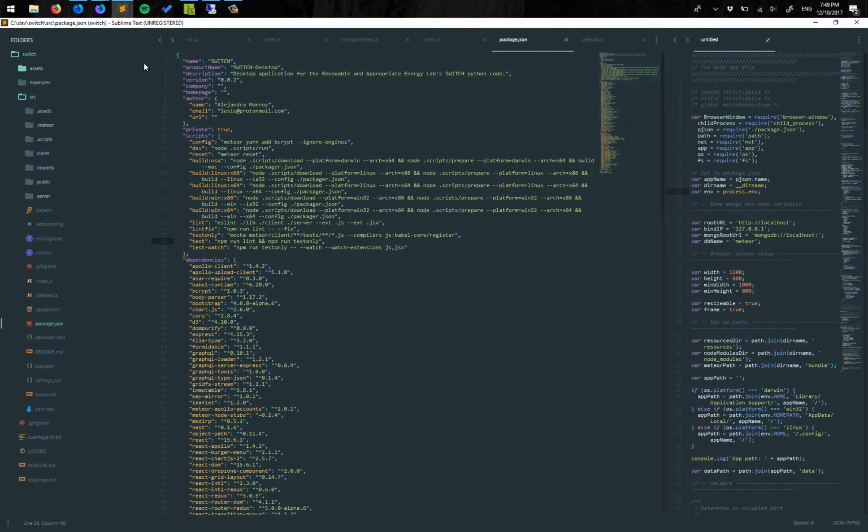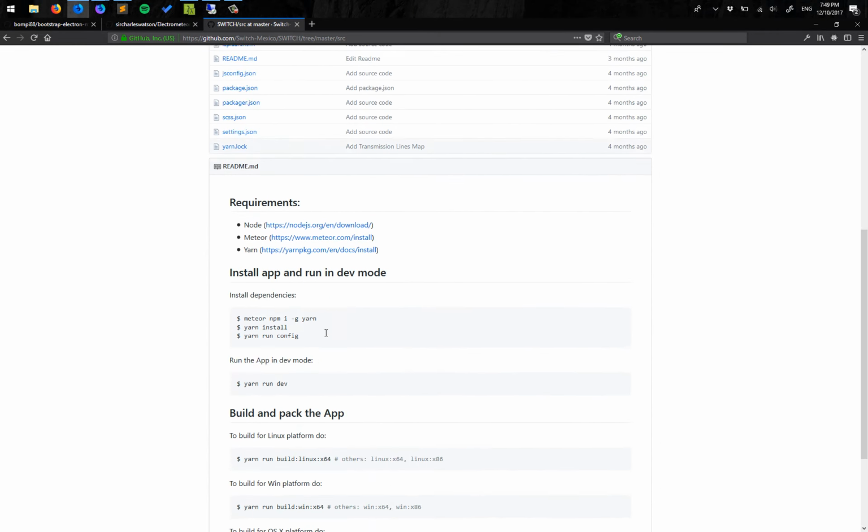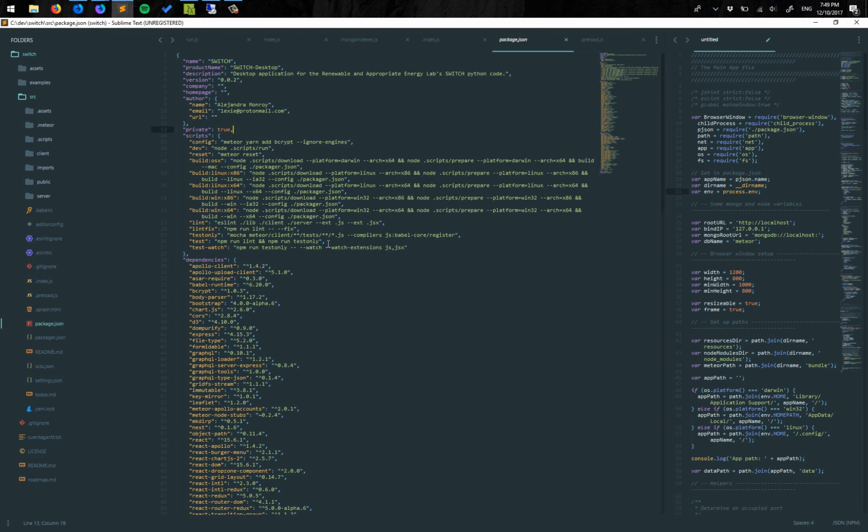If you go into the source folder, there's another readme here that will specify how to install and run the application. What you need to do once you've installed the different packages is yarn run dev, and run dev will basically run this script, which is in the package.json.